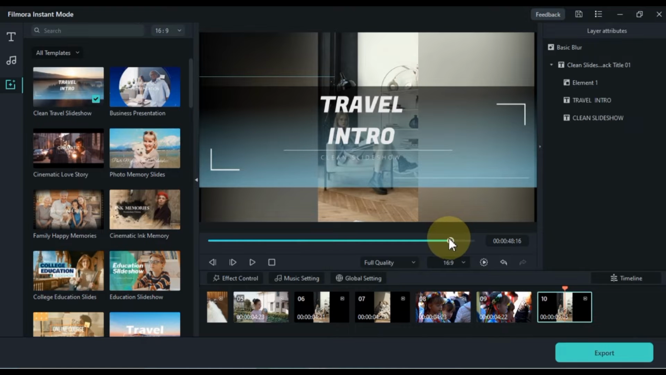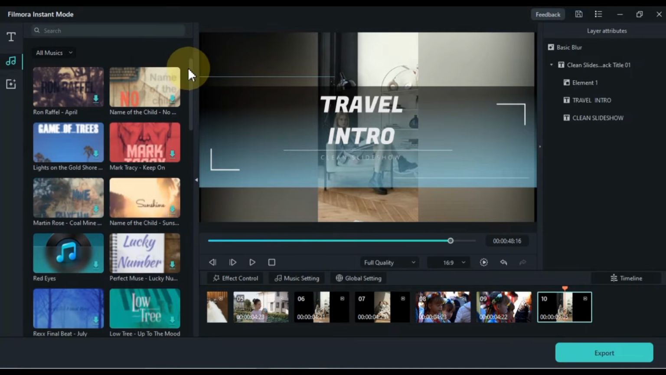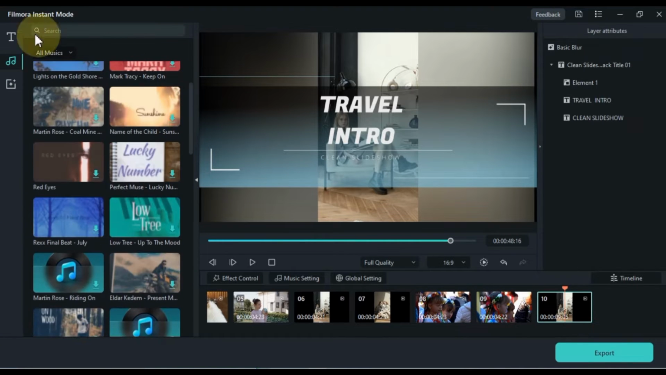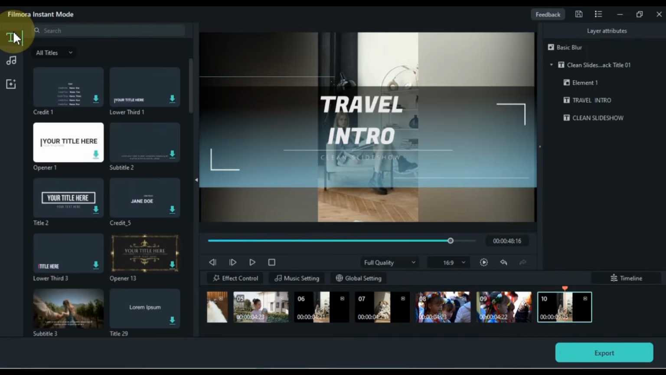Below the Text tab, you'll find the Music tab, offering a wide selection of music to use in your projects. Within the Text tab, you'll discover various titles and text templates that you can use as you see fit.